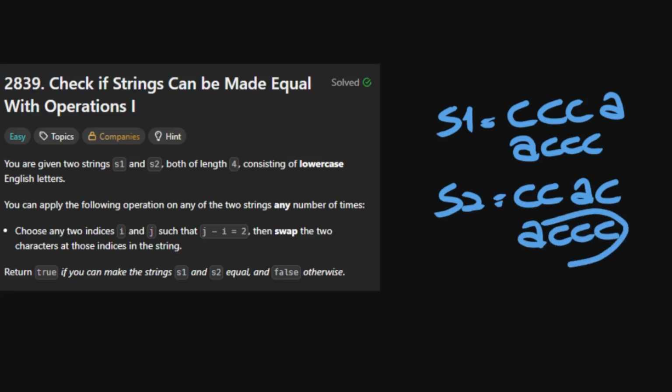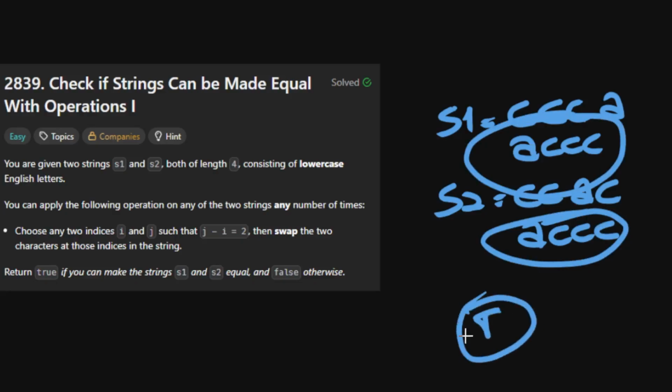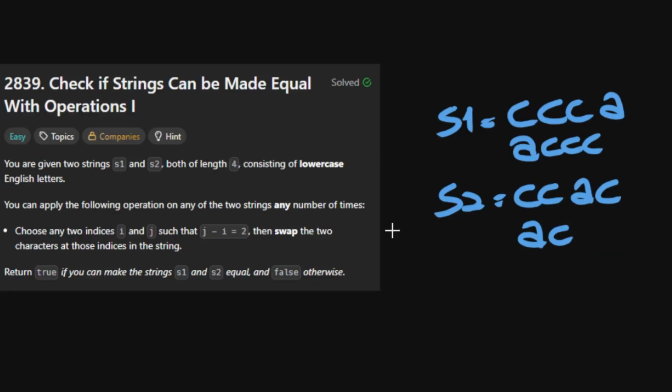Given that these two strings are equal, maybe you are thinking about returning true, but this is wrong because remember that we can only swap characters at indices with the difference of 2. So this means that if we have this string, we will never be able to get ACCC because there's no way to put this A at index 0. We can only swap these two characters.